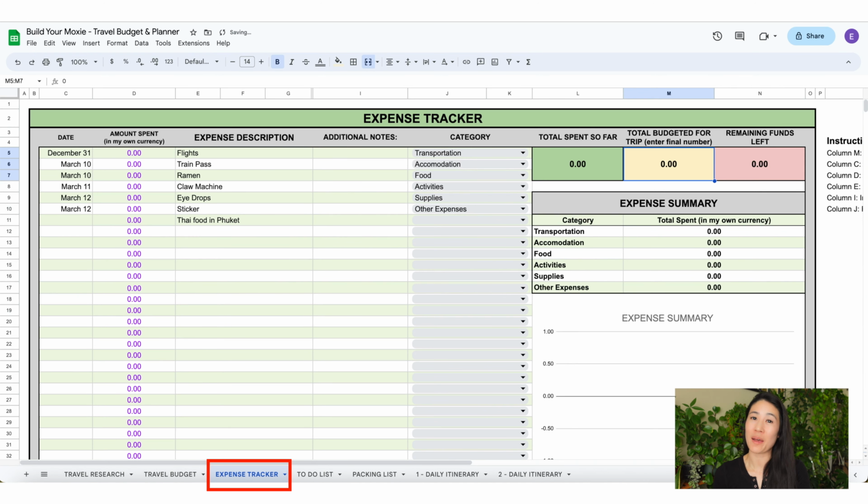Let's click the next tab, which is the expense tracker. Okay, let's say it's vacation time. Woohoo! So the previous travel budget tab was the proactive part of your vacation planning, and now it's time to spend that hard-earned money. First, go to column M and put in your final amount you saved for your trip.